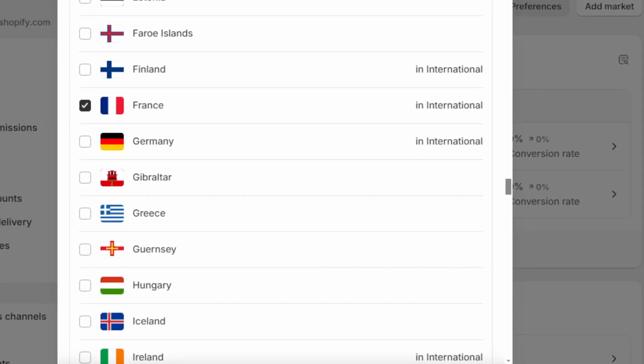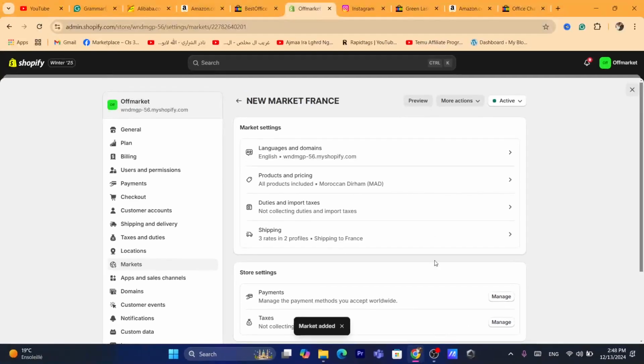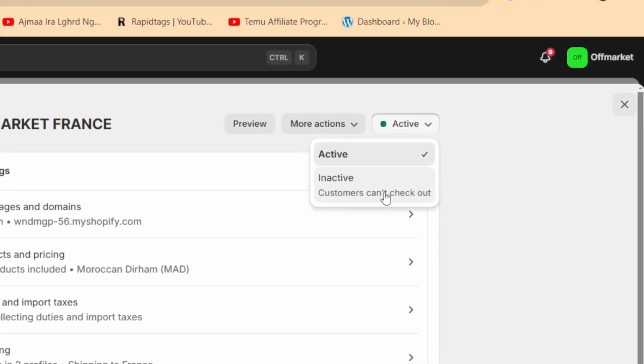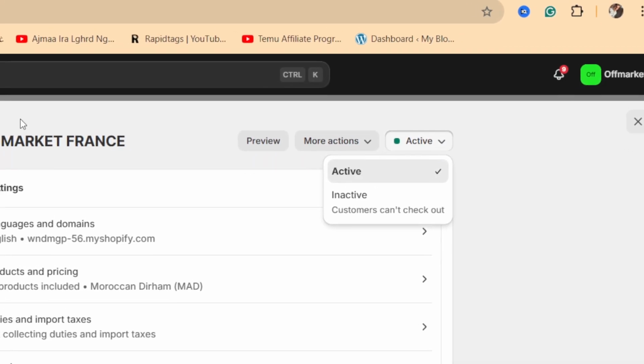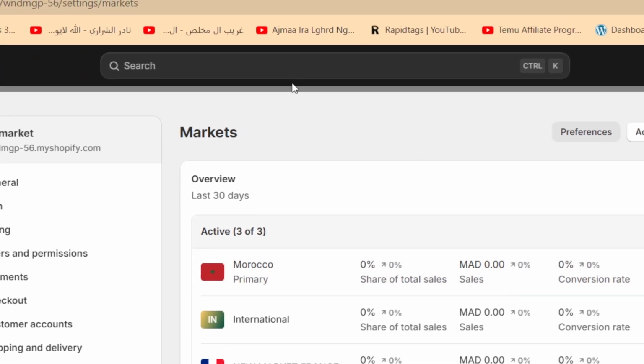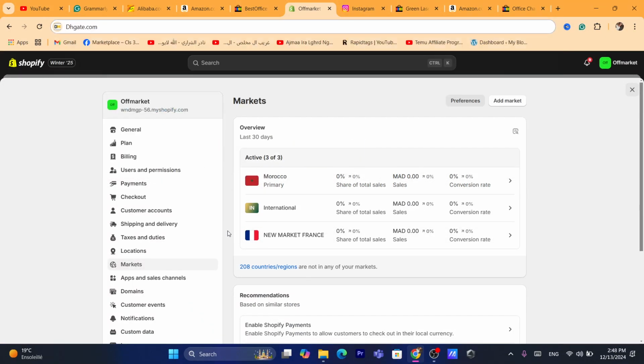Okay, I'm going to click on add market. Make sure you click on add market, guys. After you click on add market, in the top right you want to activate this market. If it's inactive, you want to click on active. Then I'm going to go back and you will be able to see the new market I have added right now, which is France, and the primary market here is Morocco.